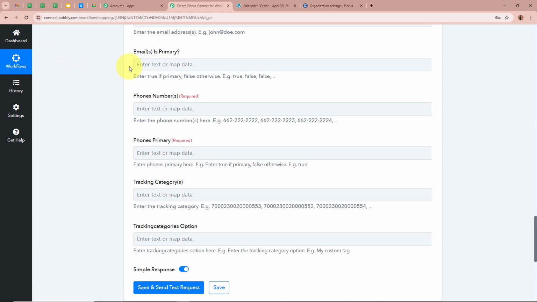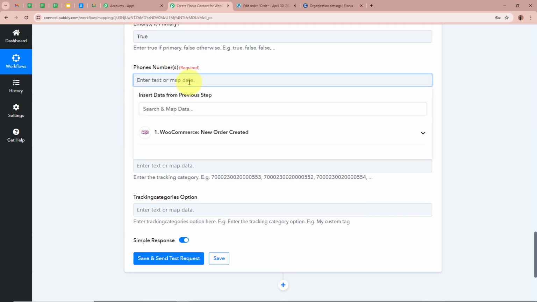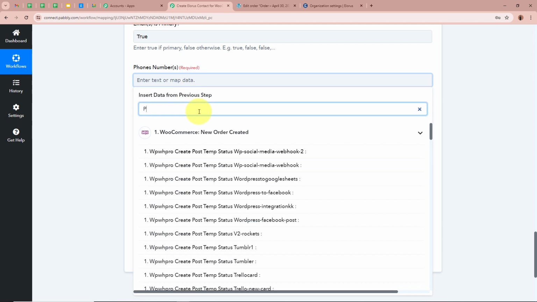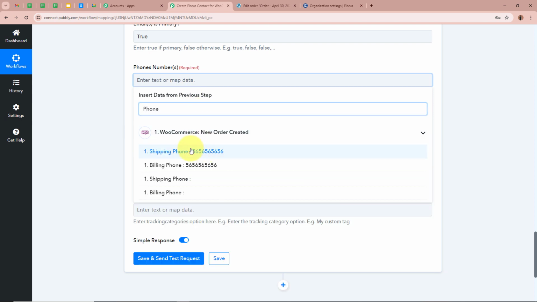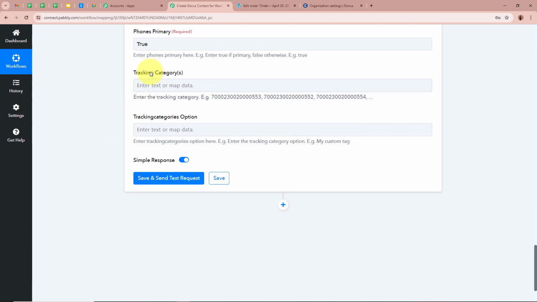Over here, it is asking email is primary. So over here, it says either write true or false. As the email is primary, I'm going to write over here as true. Next, it is asking for the phone number. I'm going to map the data for the phone number as well. So I'm going to map the data right over here. For the phone primary over here, as the number is primary, I'm going to write over here as true as well. Next, it is asking for the tracking category and the tracking category option right over here.